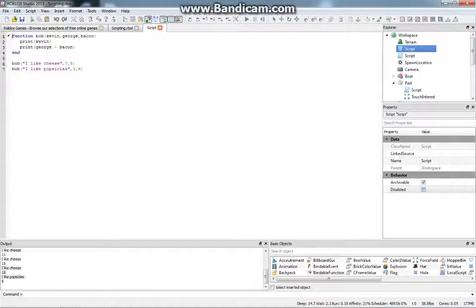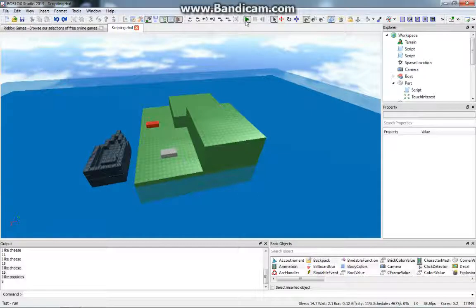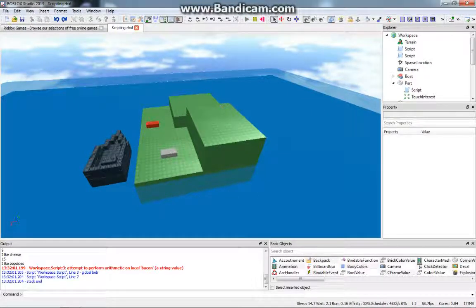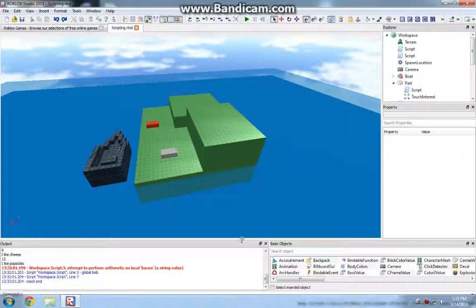Now one thing that could happen is if you put in a string value, just call it string right there, this print would try and add string to 3, and that doesn't work, and that would return an error. See, attempt to perform arithmetic on local Bacon, because Bacon is not a number, it's a string, so you cannot perform arithmetic on strings. Arithmetic is like adding and subtracting and stuff like that.